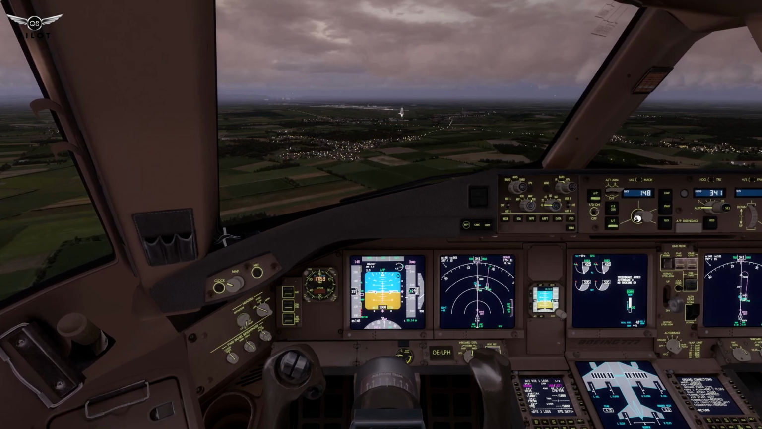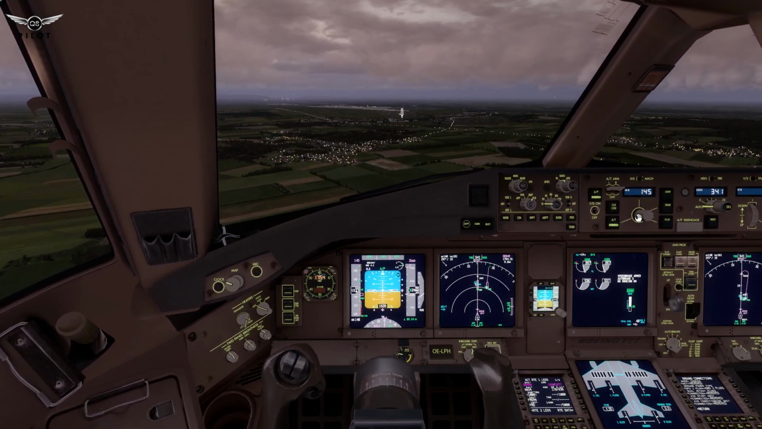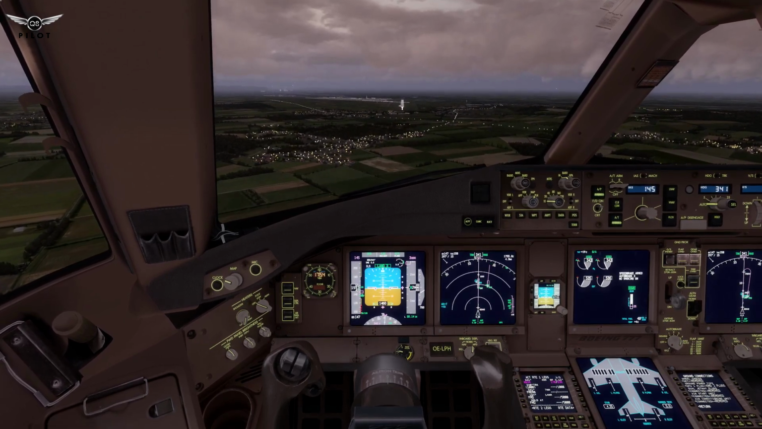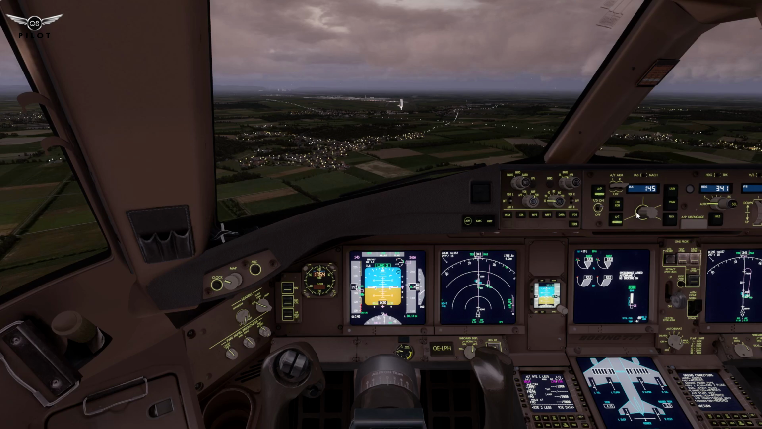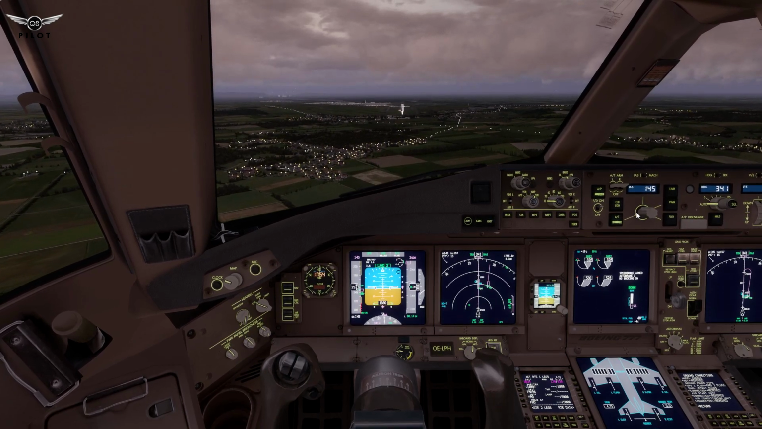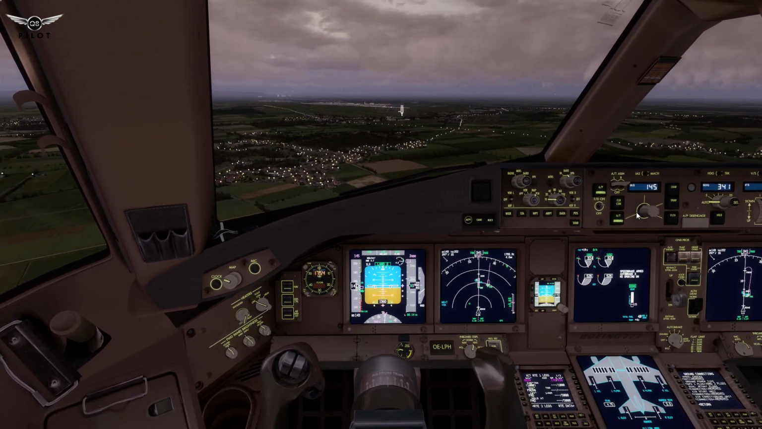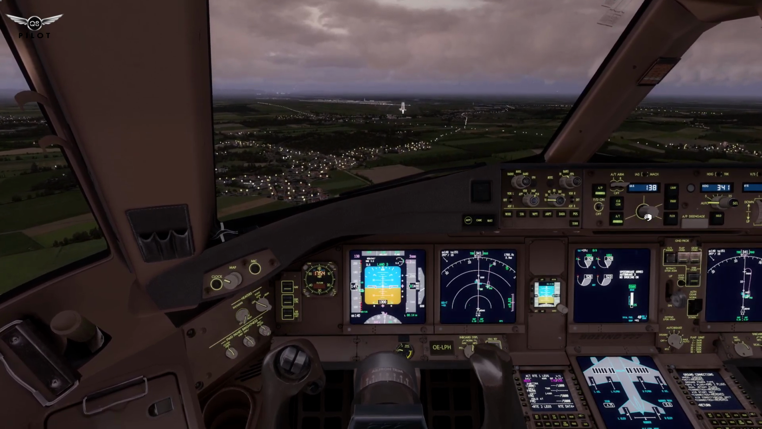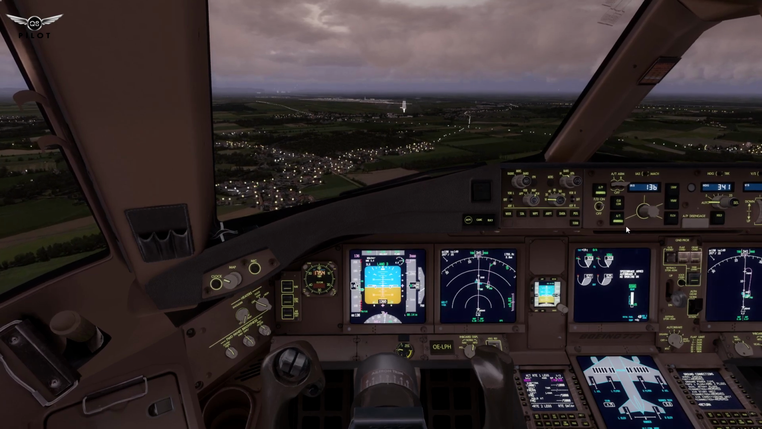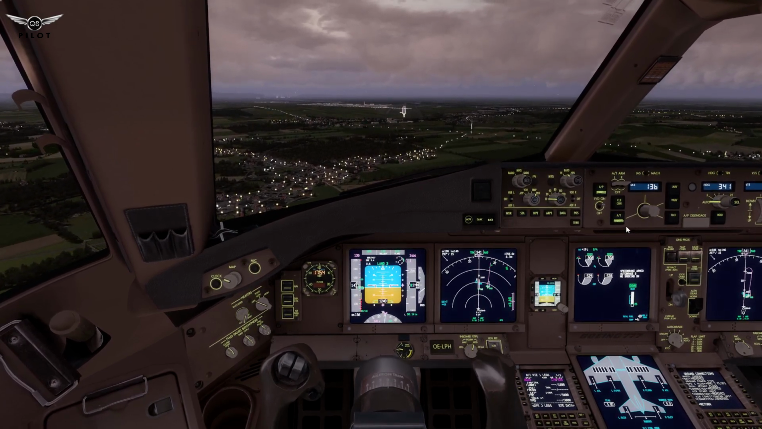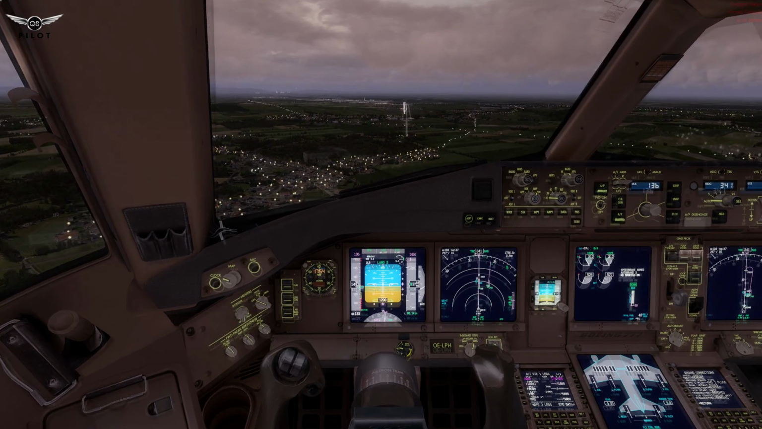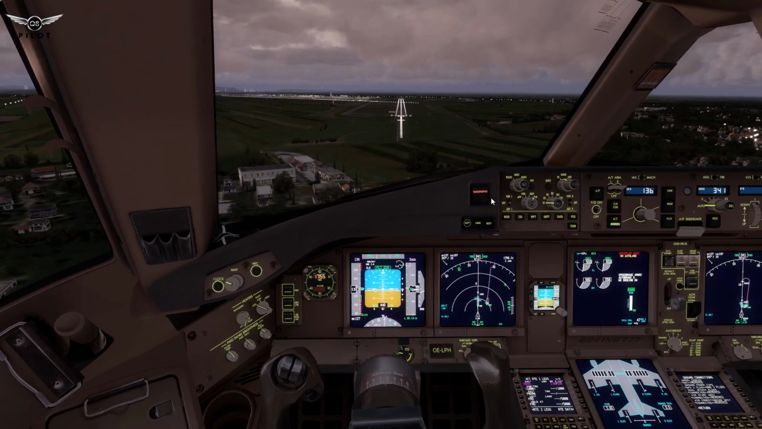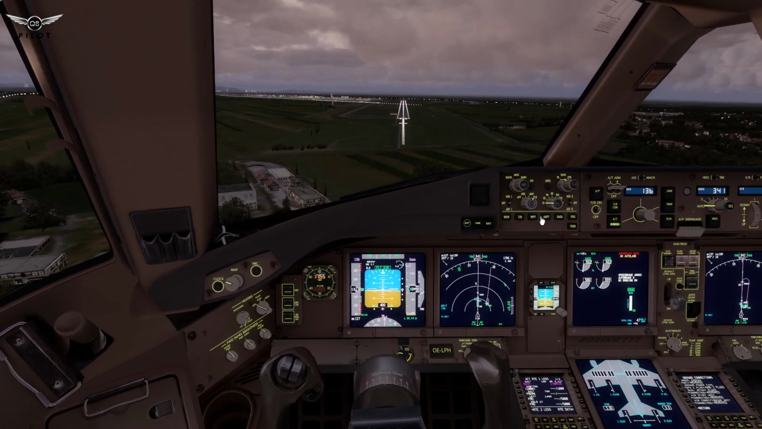Alright, and let's go ahead and reduce speed to 145. And flaps 25. Alright, and 136. And flaps 30. Alright, we are almost there now. And it's my plane.